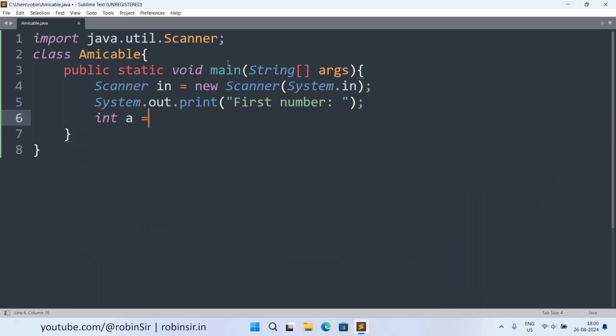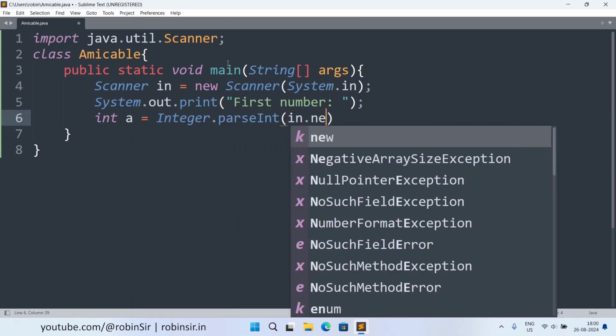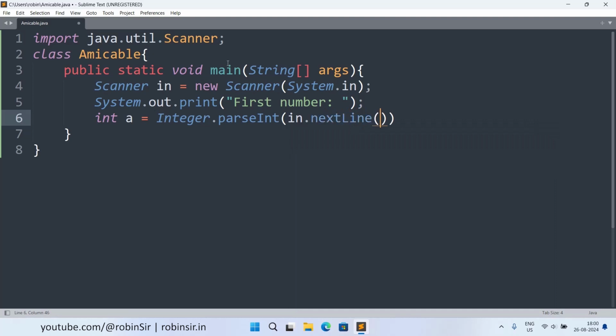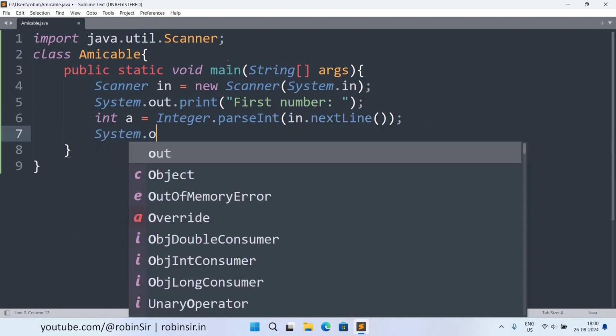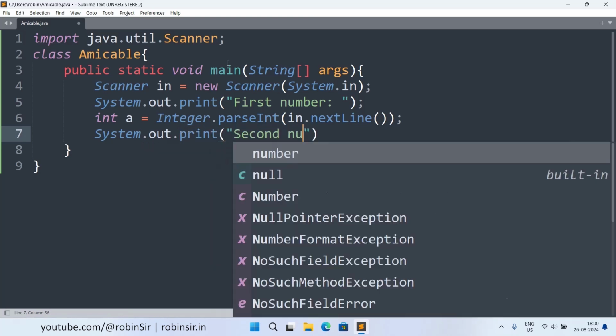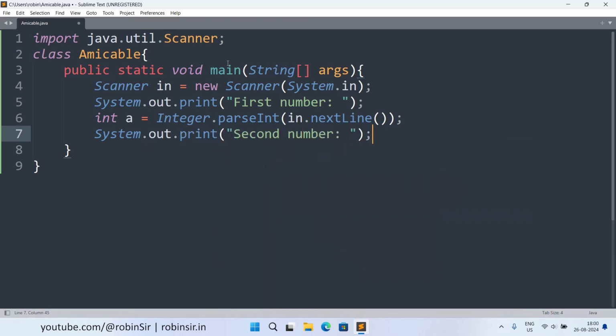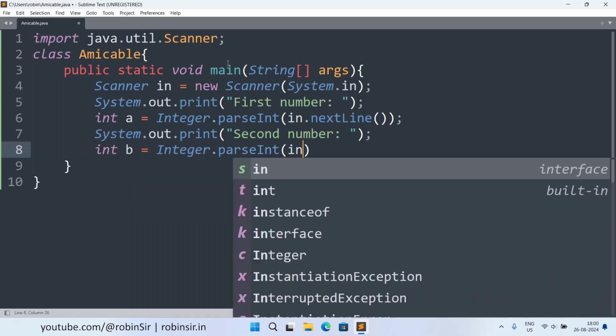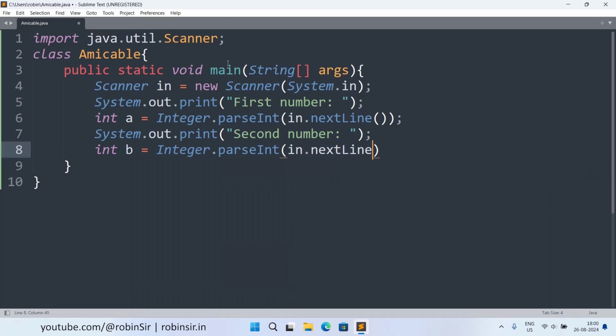So a equals Integer.parseInt, sc.nextLine. Now same way we input the second number. int b equals Integer.parseInt, sc.nextLine.